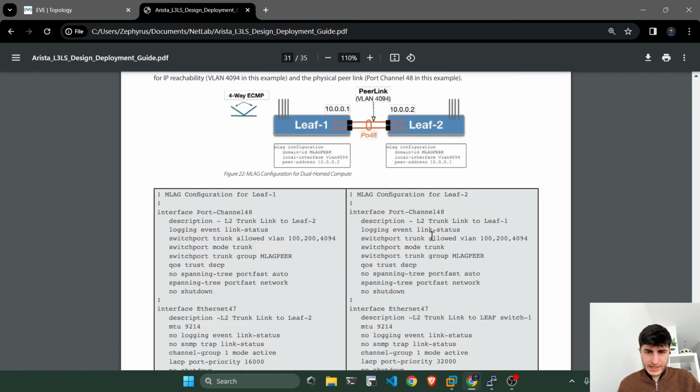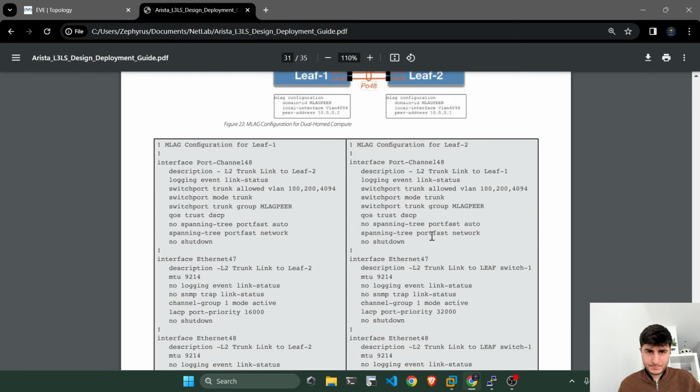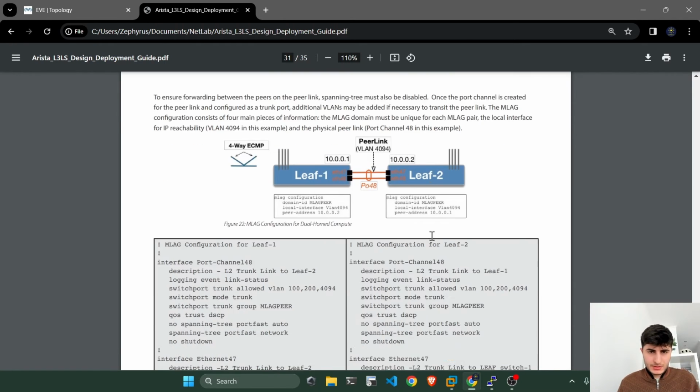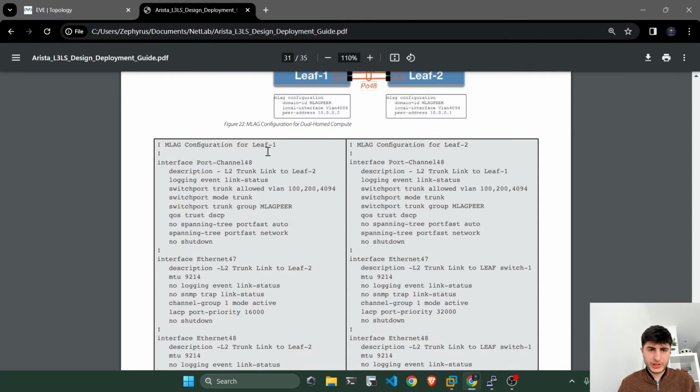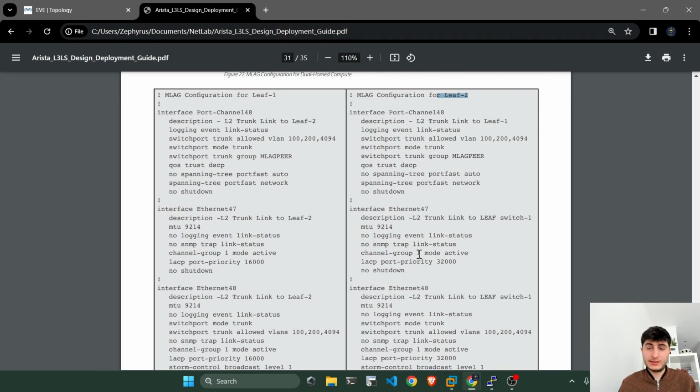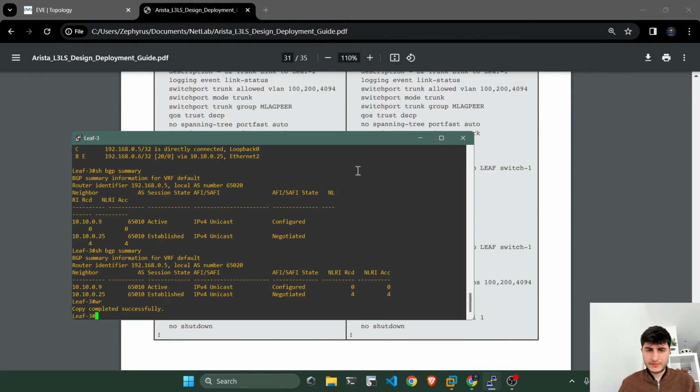Right, so MLAG config. We have already generated configuration for leaf 1 and leaf 2. I have followed it to configure them. Now we'll do pretty much the same thing for leaf 3 and leaf 4 to configure MLAG. Let's do it.